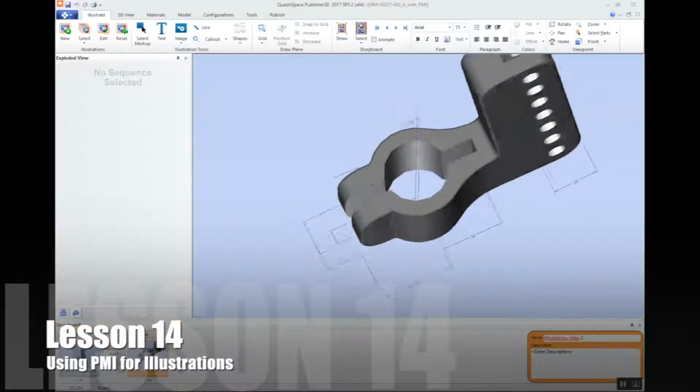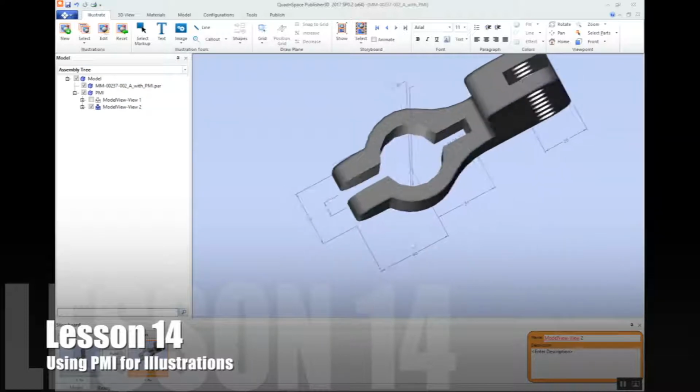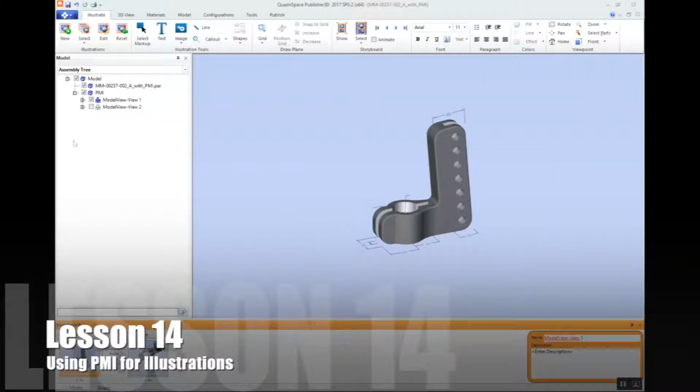And then you can also reuse a lot of this. So let's look at just the assembly tree here. We have this model, and our PMI data is listed under a special PMI block here. And if I click the different ones, you'll see that this one gets selected. So each model view has its own section of PMI data, and they're scaled differently based on the viewpoints that were created in Solid Edge.